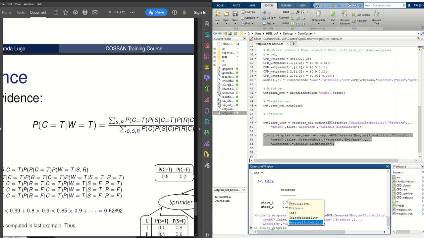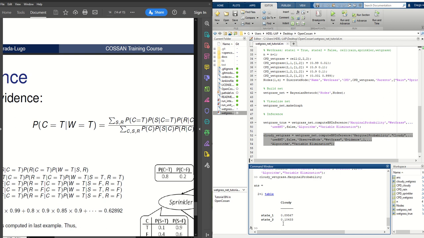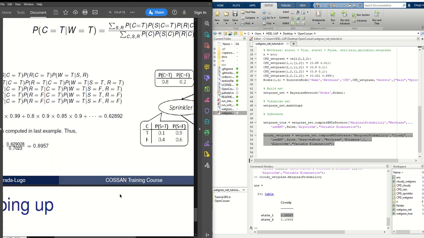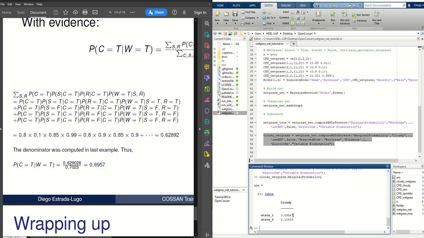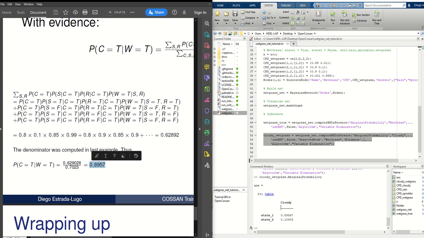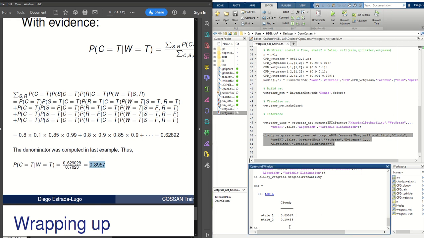And then we just want to see the marginal probability. Here it is telling us that the probability that it was cloudy, given that we observed that the grass was wet, was 0.89567. And we are just comparing now with our example. So this is the expected result.